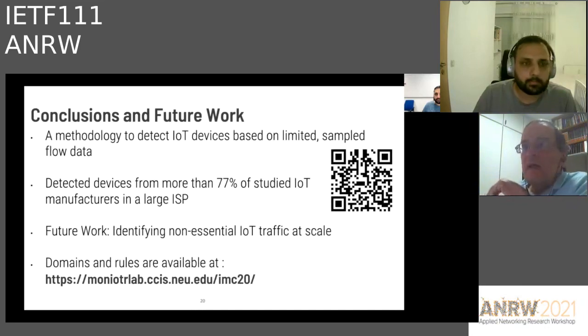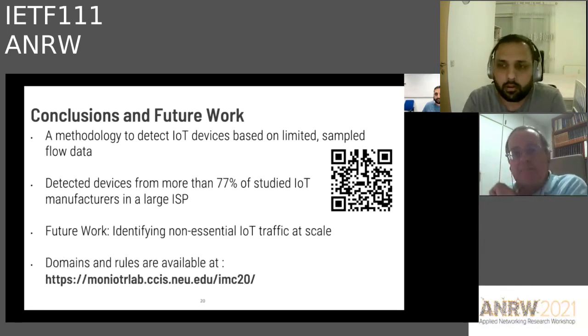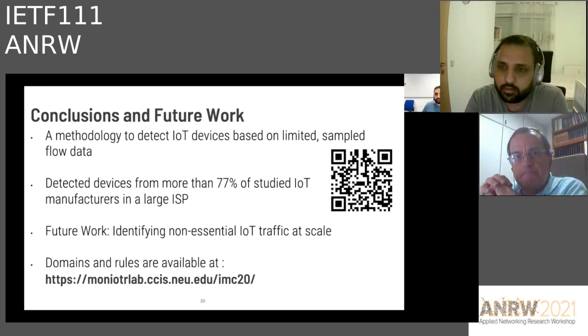Okay, I have a question. Do you use just ports and IP addresses, source and destination IP addresses and ports, or do you use anything more for the rules? For the rules, we use port, protocols and destination IP addresses. Protocols as well. Okay. Yes.